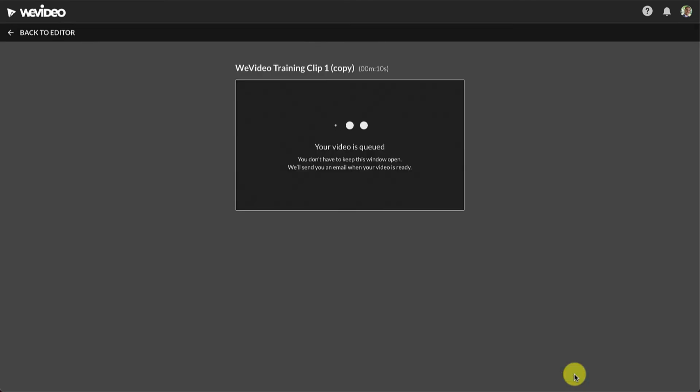What's nice about WeVideo is this will all be taken care of in the cloud. So you do not have to keep your computer on while this process happens. You don't even have to keep this tab open. As it says on the screen, you can close this window and you will receive an email when your video is ready. Do keep in mind that video exporting is one of the most challenging tasks for a computer.